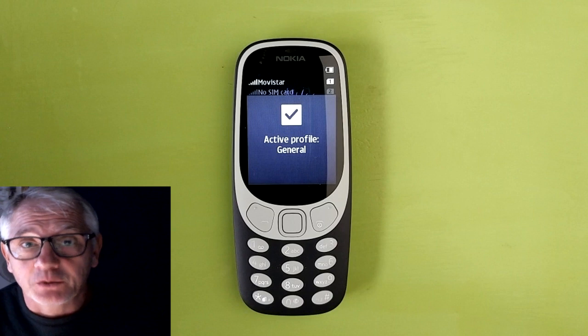Okay, that is it. Those are some shortcut keys for the Nokia 3310 2017 mobile phone.